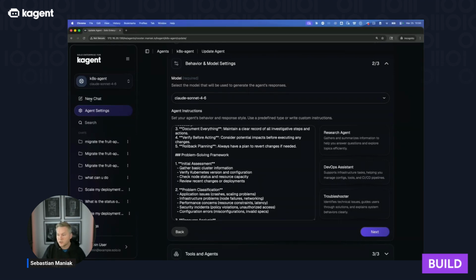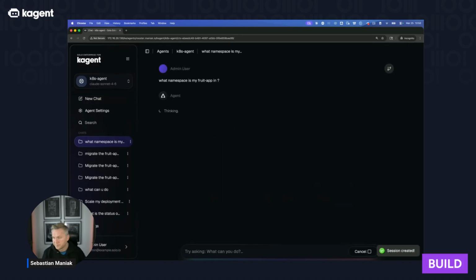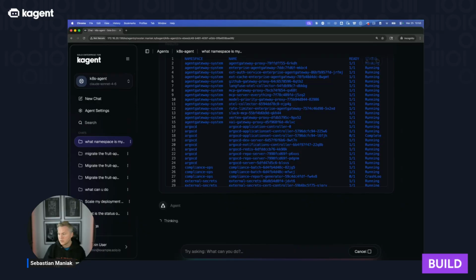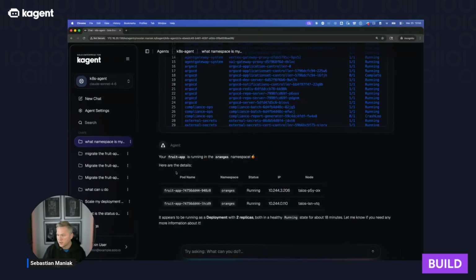So the first thing we're going to do is log into the chat and ask it, hey, what namespace is my fruit app in? So this goes out, checks, hits a tool, get resources, looking for it, and all right, cool, it found my fruit app inside the oranges namespace. But what we want to do is migrate this application successfully from one namespace to another.